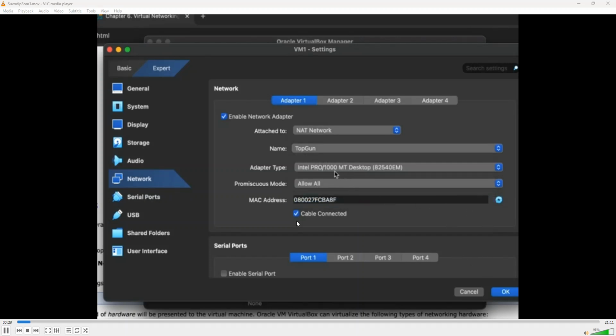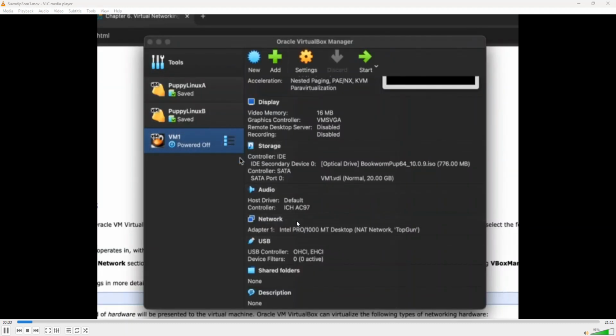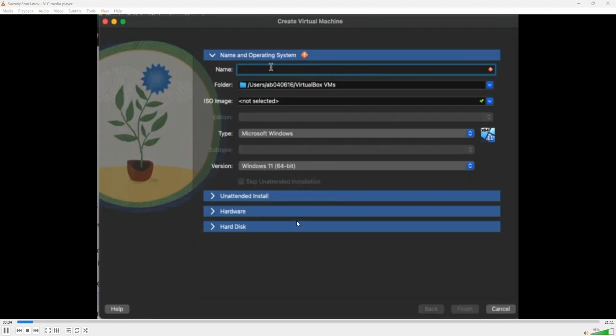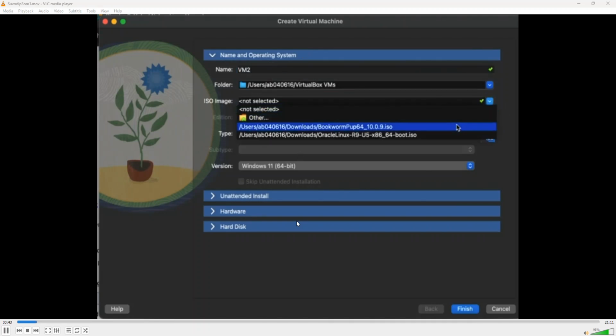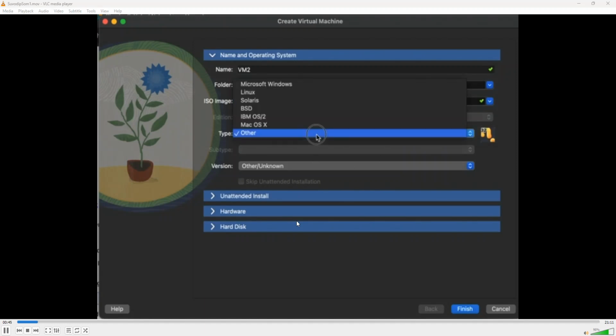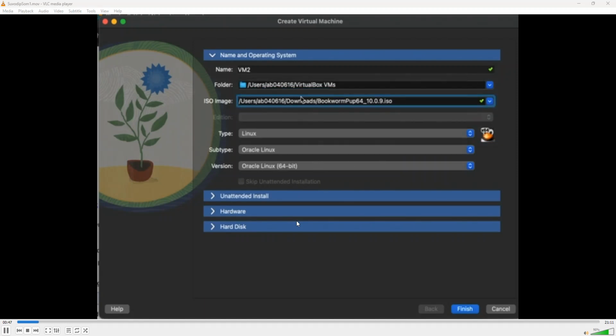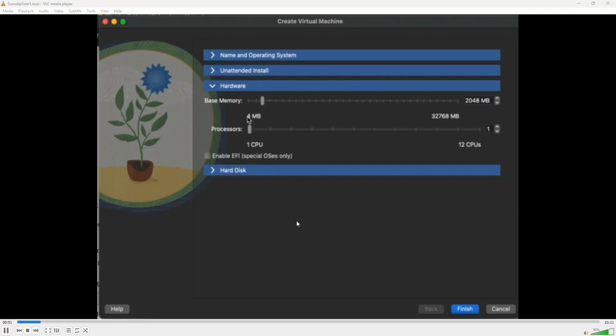And here we are enabling the promiscuous mode. And then similarly, we'll also make another VM. We'll call that VM2. And we'll follow the same process. We have the same ISO of puppy Linux, just like VM1. And then after that, we'll go to hardware, and inside hardware we'll select how much processor and how much base memory we need.